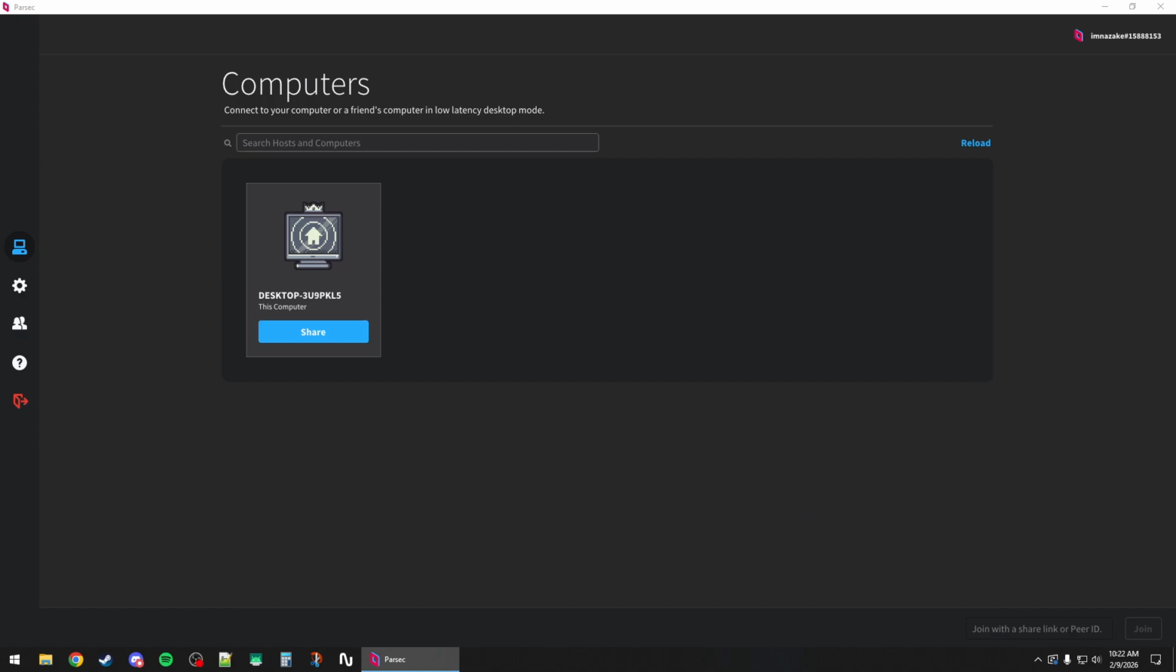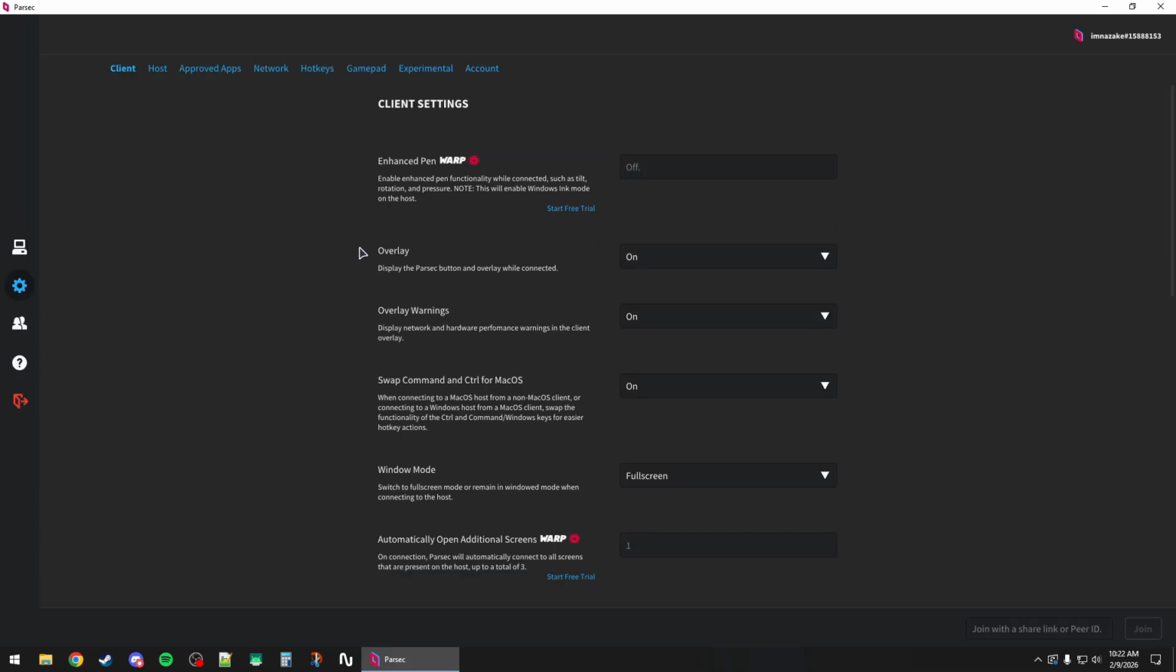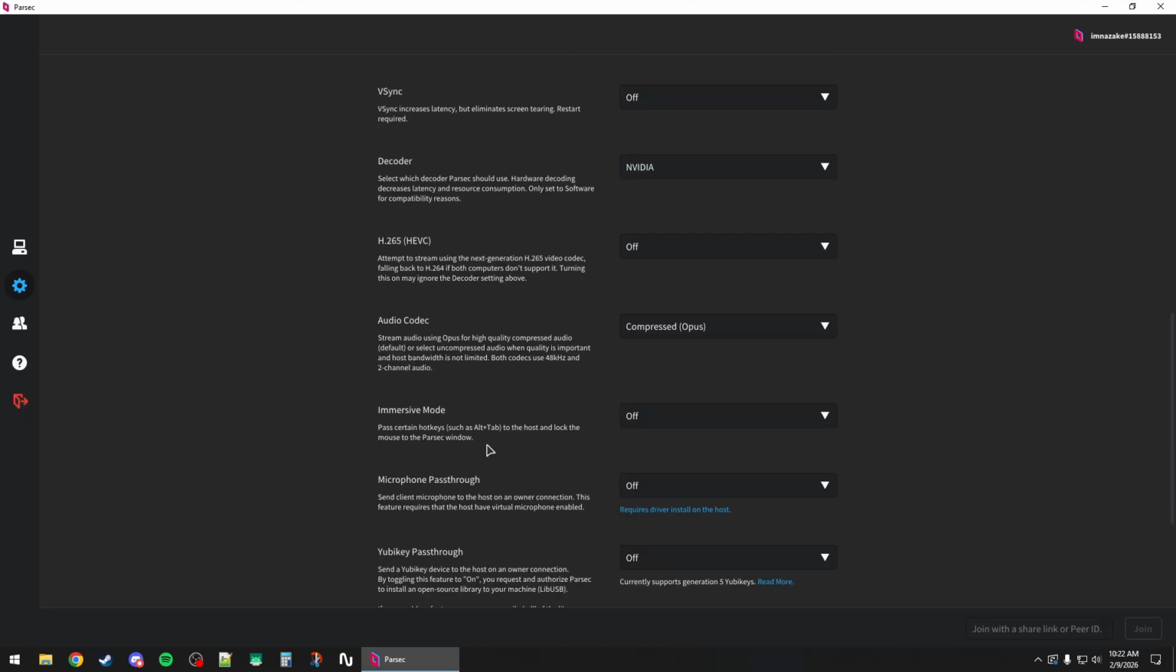I'm going to show you how to lock the mouse in Parsec. So the first thing you'll need to do is open up Parsec, go to the settings, and then on the client tab, you want to scroll down, and then you can enable the immersive mode from here. You can enable both for keyboard and mouse, or you can set it to mouse specifically.